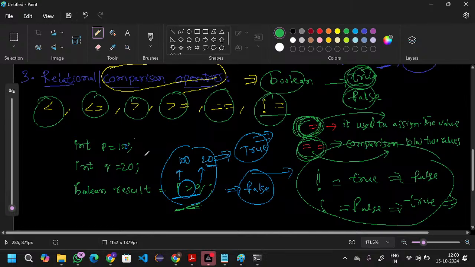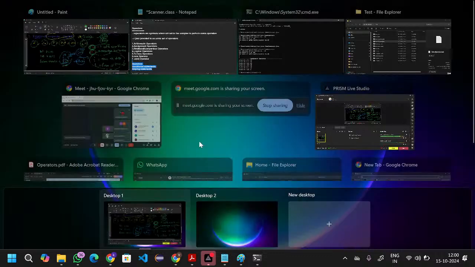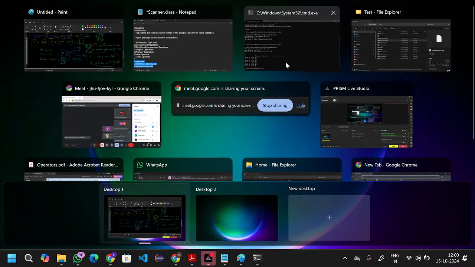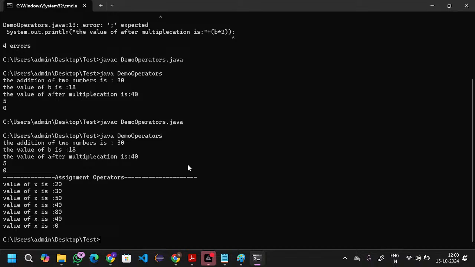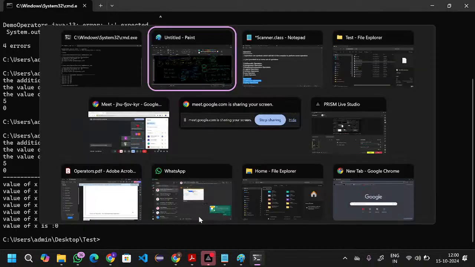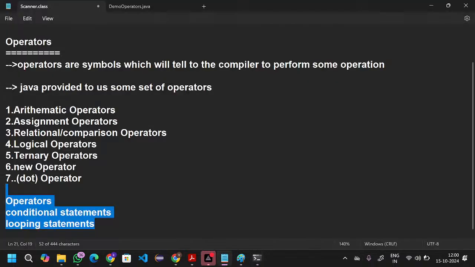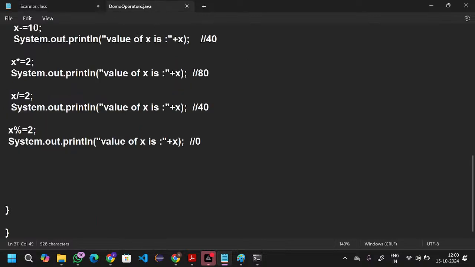Okay, fine. I will show you programmatically, then you can get the clarity on it. So now I can go with system.out.println.